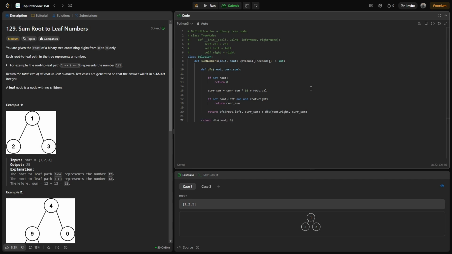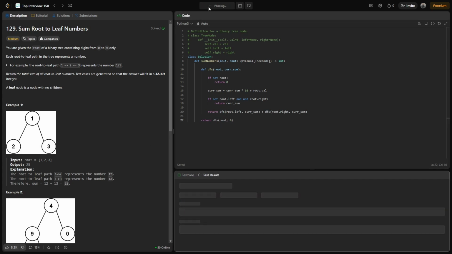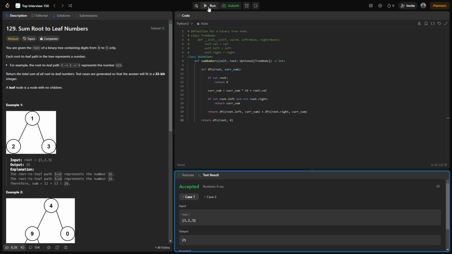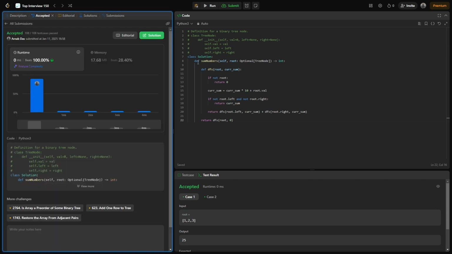So that's the basic solution. Let me run it. As you could see, the public test cases passed successfully. Let me submit the code, and the time complexity of it is going to be big O of n, because we are traversing all the nodes one time.